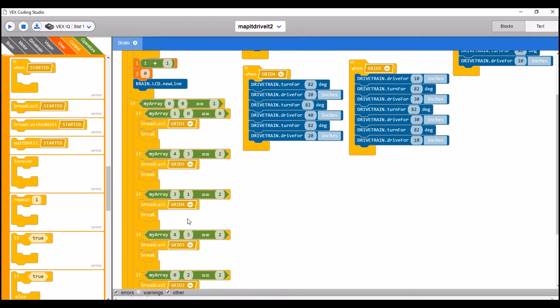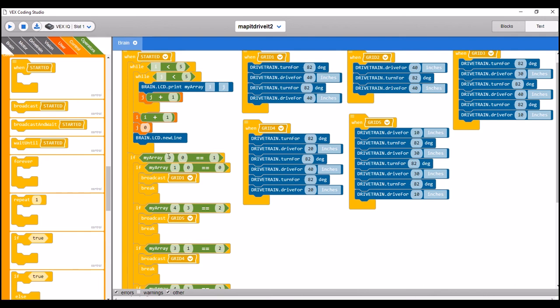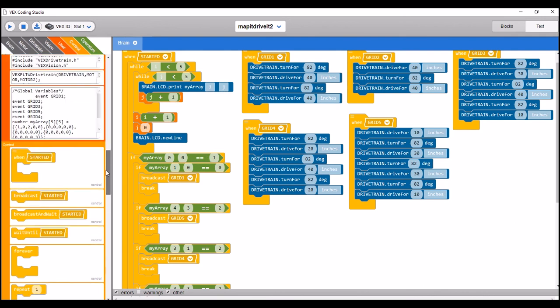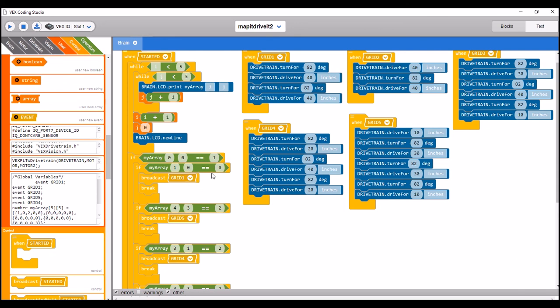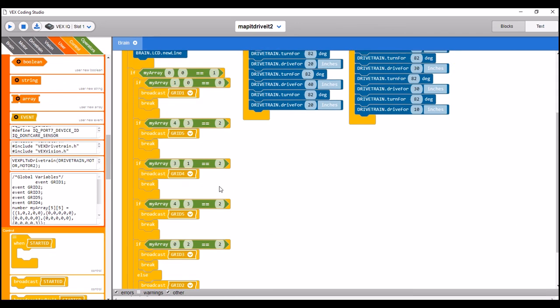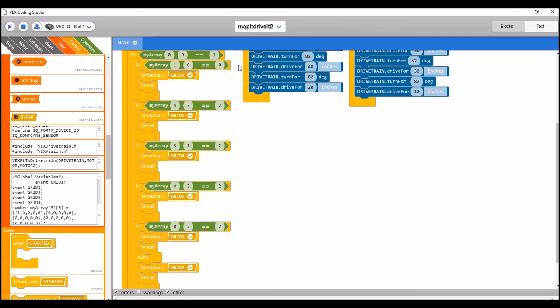Alright, so going through the code again, first it'll check if that opening spot, the top left, is a 1, which will indicate we're in the first group of grids. Then it's going to check for some specific things. If 1, 0 is a 0, that means you're in grid 1. If 4, 3 is a 2, it means you're in grid 5. If 3, 1 is a 2, it means you're in grid 4. If 4, 3 is a 2, it means you're in grid, this should be grid 5, 4. I think that's a duplicate.